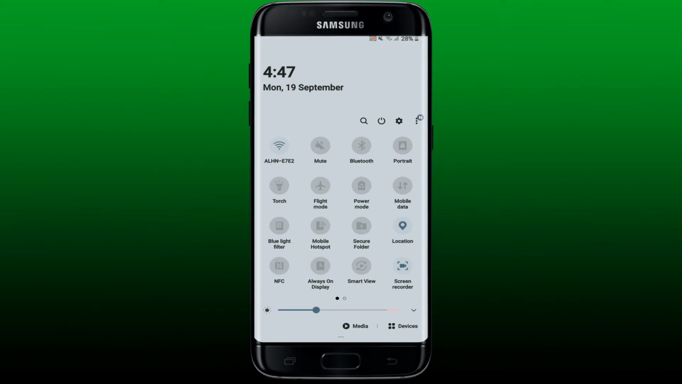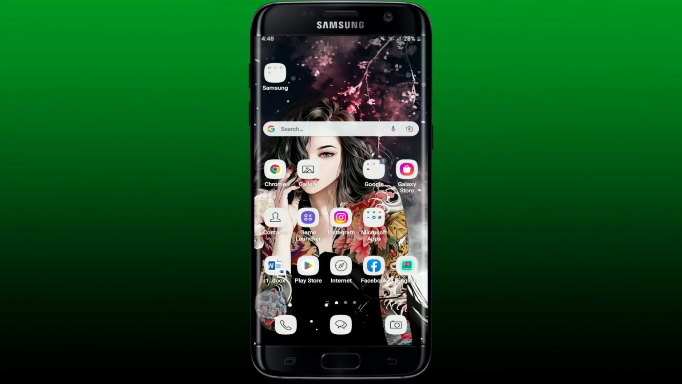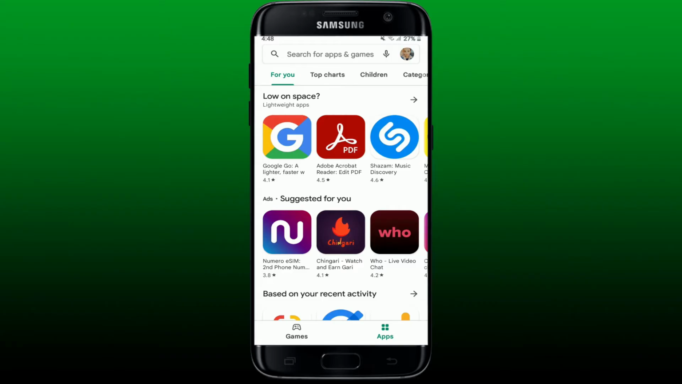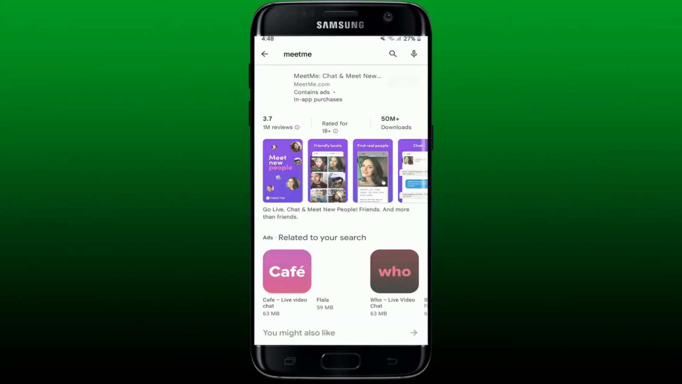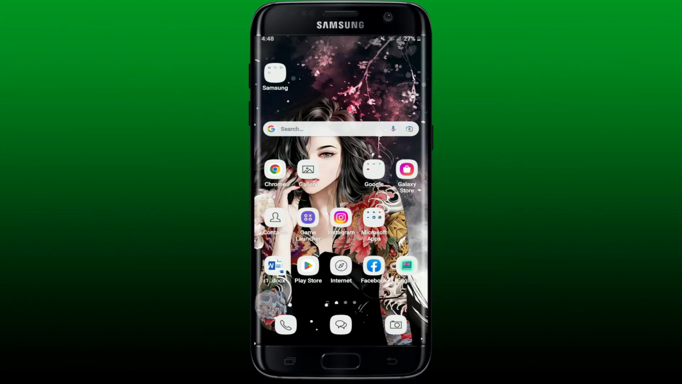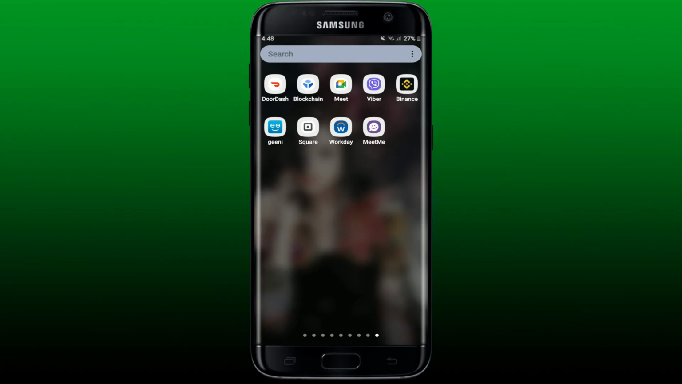The next thing to do is to check for available updates for the MeetMe app. Simply open up your Play Store, go to the search box and type in MeetMe in the search bar. If you see an update button right next to the MeetMe application, give a tap to update and download the latest version of the MeetMe app. Sometimes just updating the application might help you solve your issue. Once you are done updating the app, launch the app and try logging into your account again.